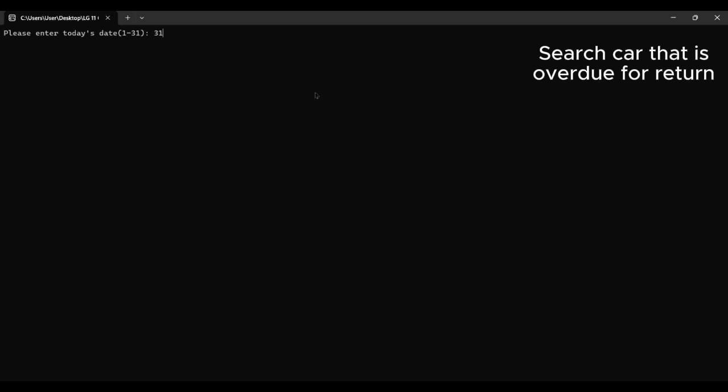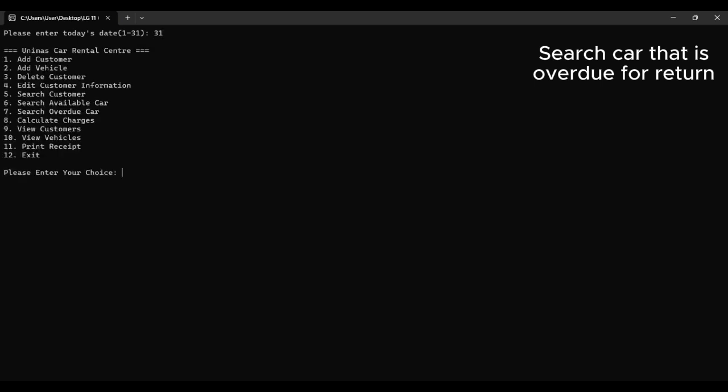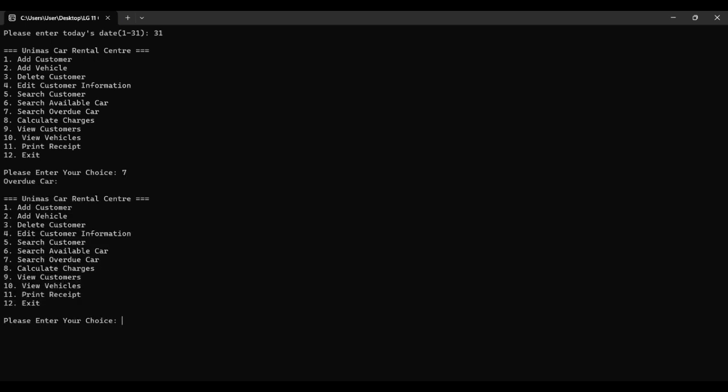For the search for cars that are overdue for return, unfortunately we have some bug in the system, but we couldn't troubleshoot it. So in the end, it doesn't show any cars that are overdue, even though the data that we input is correct.